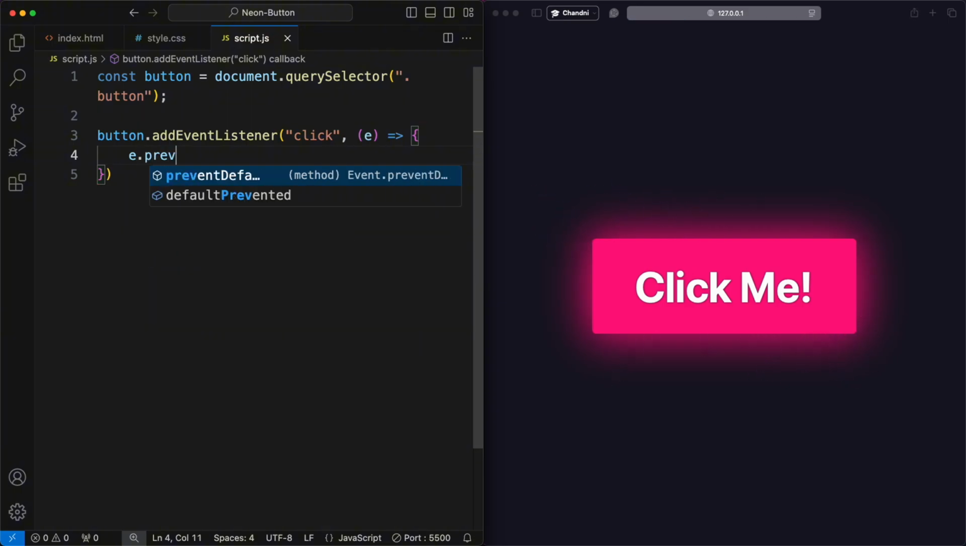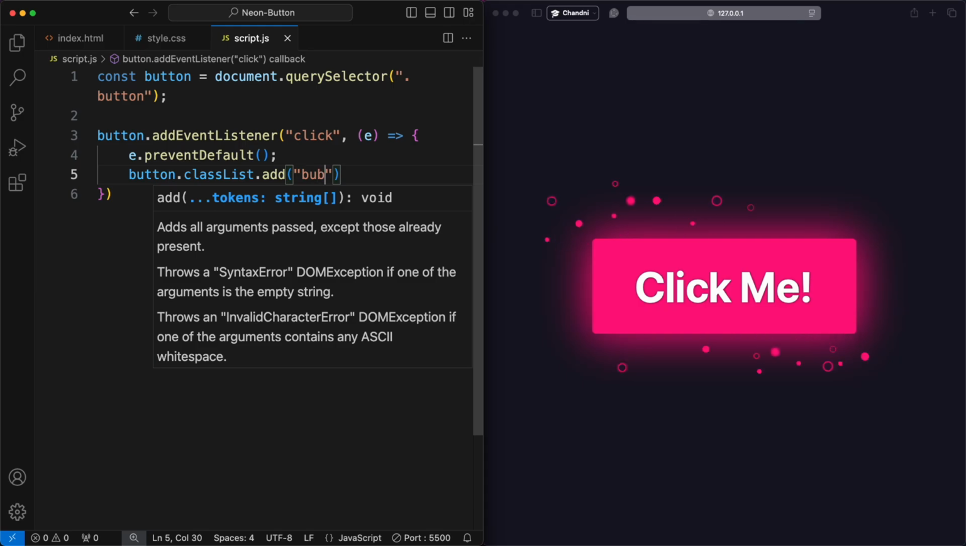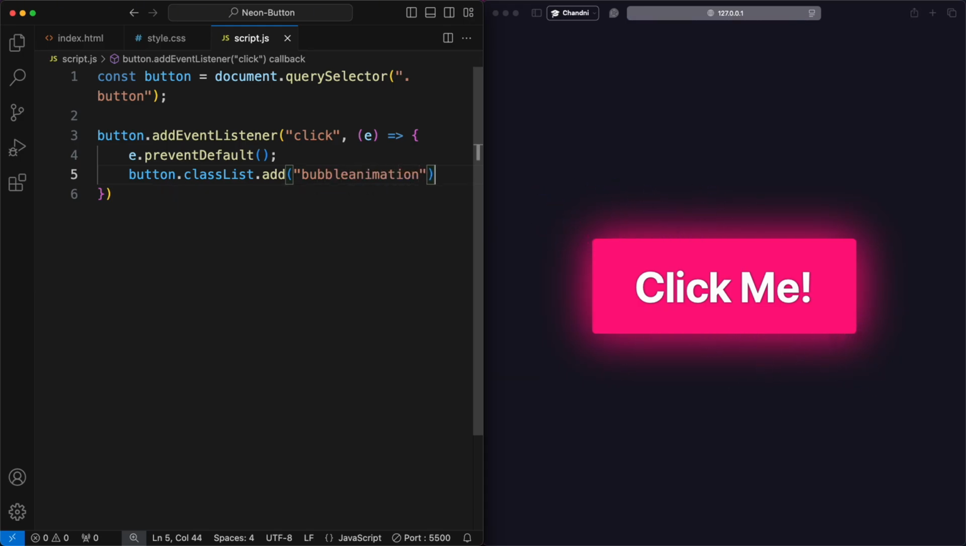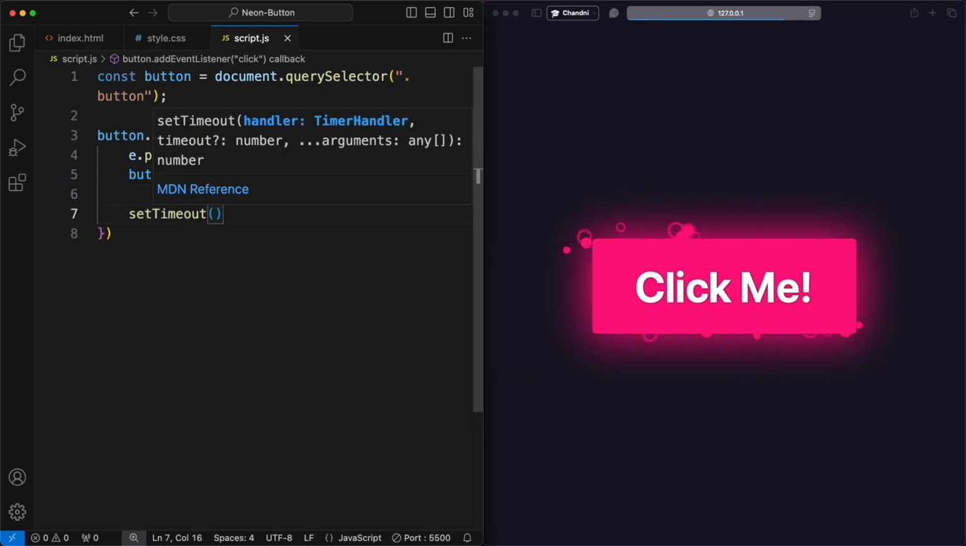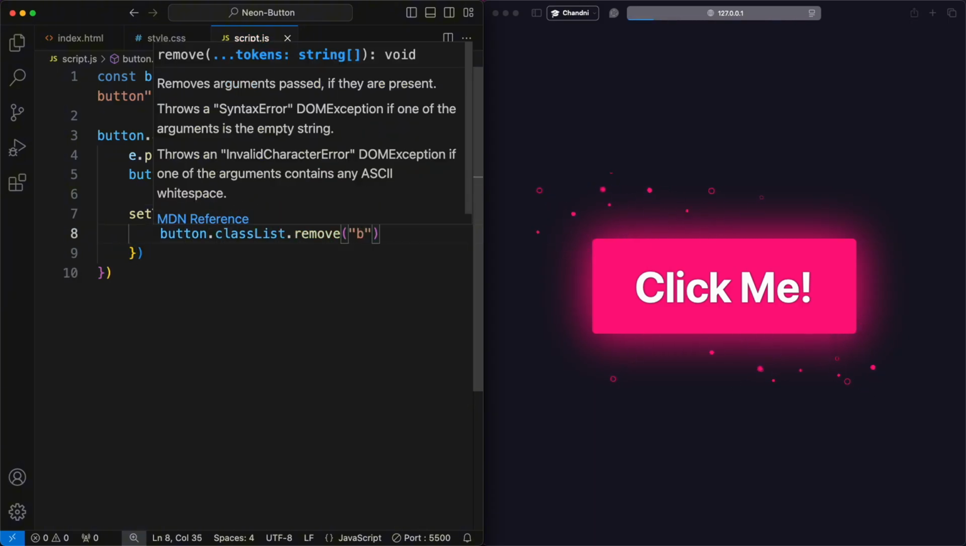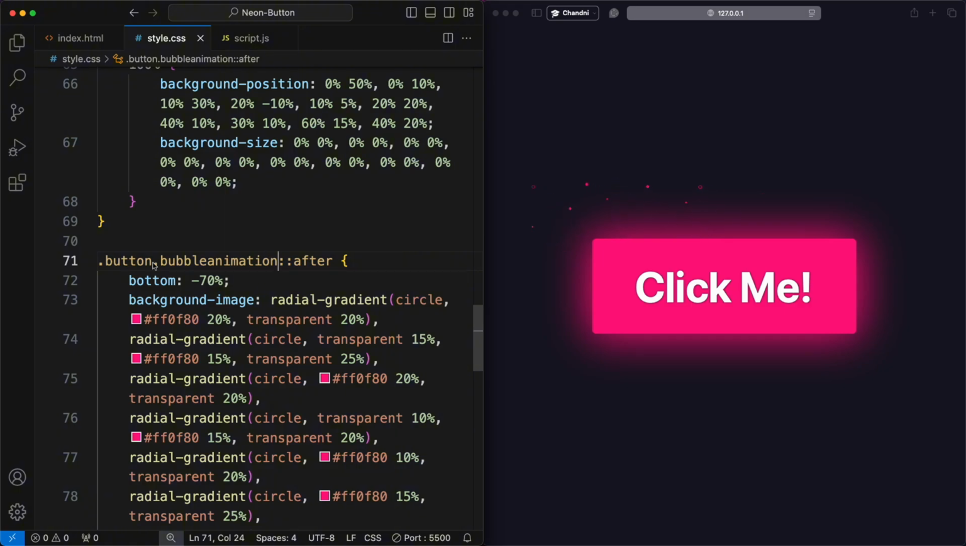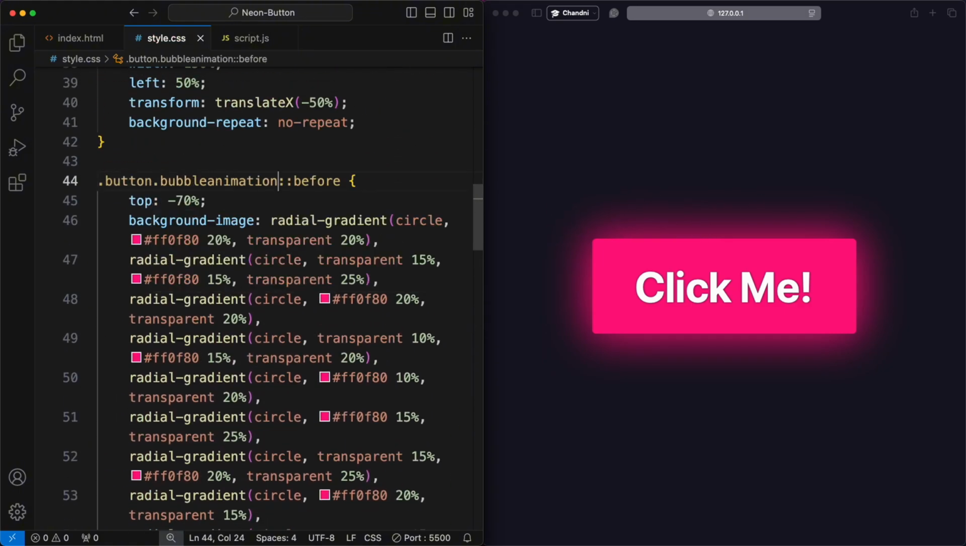When the button is clicked, the default behavior is prevented, and the bubble animation class is added to the button to trigger the bubble animation. After 1000 milliseconds, or 1 second, the bubble animation class is removed, ensuring the animation can be triggered again on subsequent clicks. This creates an interactive effect where the bubble animation plays each time the button is clicked.